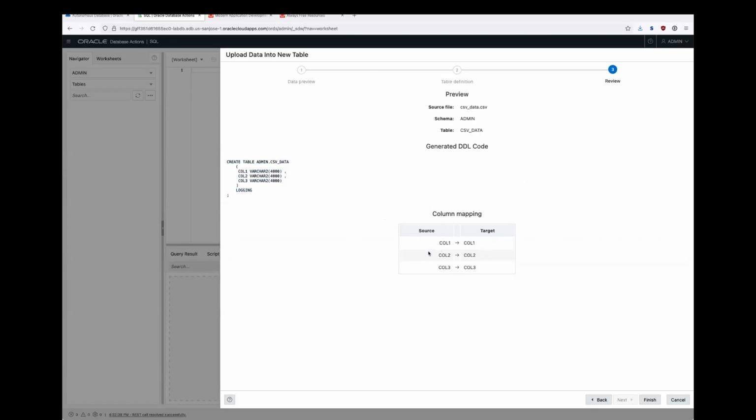It's going to show the column mapping. So if I change the column names, so if I change column 1 to product ID or something else, it would show the column mapping we have here. Again, we're going to keep the defaults. There's actually nothing to change here, and we're going to click finish.